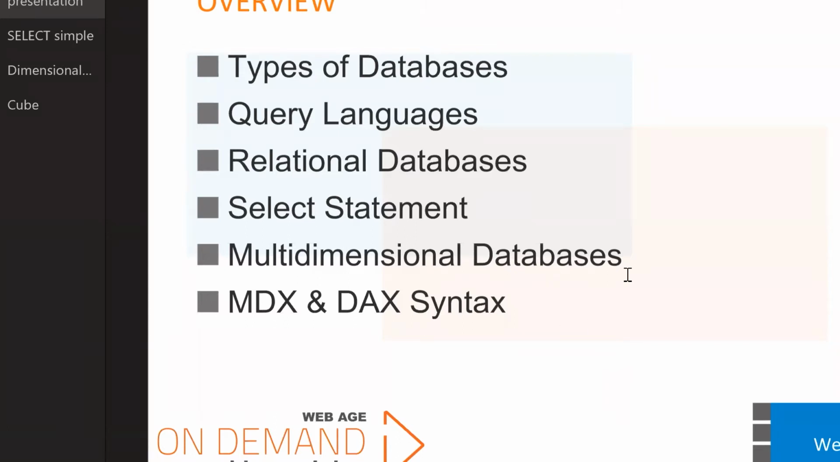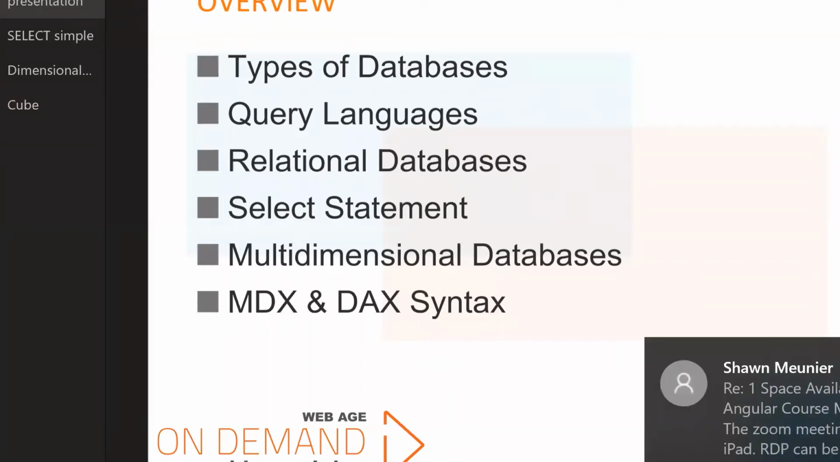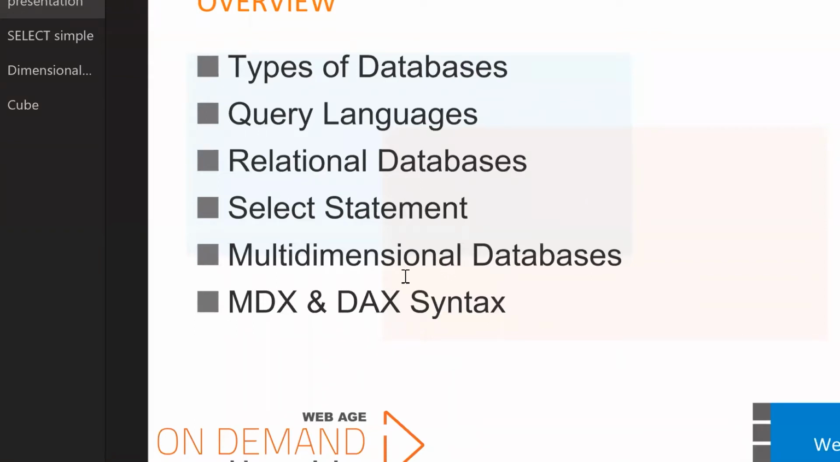So today's agenda is, first of all, we will talk about various types of databases, then we will talk about various query languages, and then we will focus on relational databases or transactional databases. We will look at the select statement syntax, and then we will talk about multidimensional databases, and we will have a look at MDX and DAX queries.